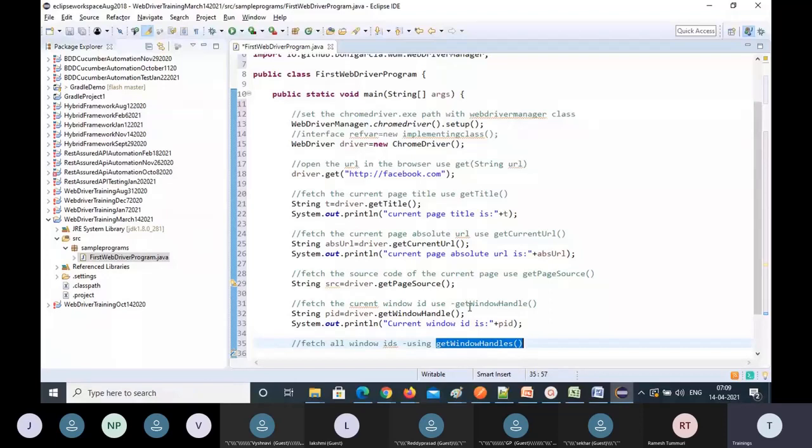And the other thing is, get window handle returns string type data. That means only one variable, right? One value you can store in the string variable. But get window handles returns a collection of elements.